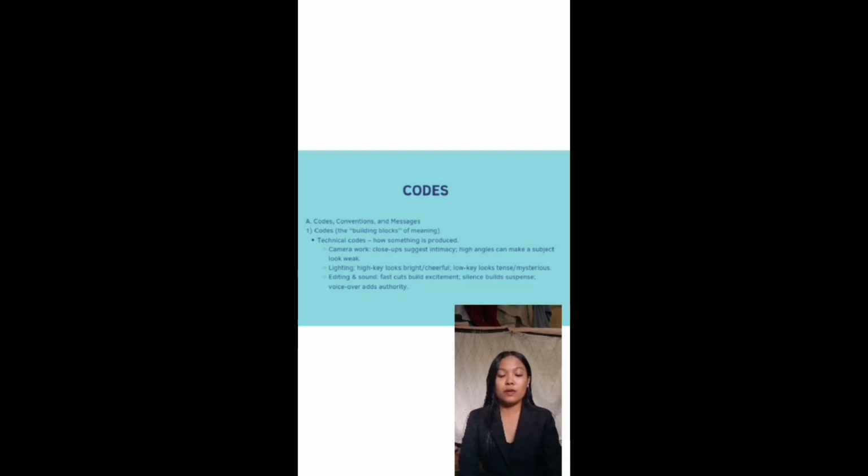Technical codes are the method of using equipment and technical processes to create meaning in media. An example of a camera angle is the close-up shot. A close-up shot can suggest intimacy and also show important details and the character's reaction. It also establishes an emotional connection between the characters and the audience.